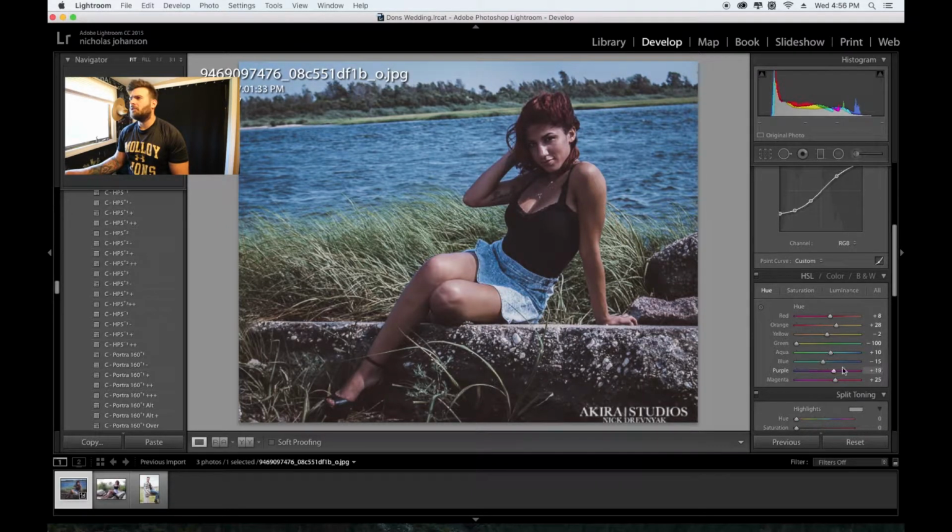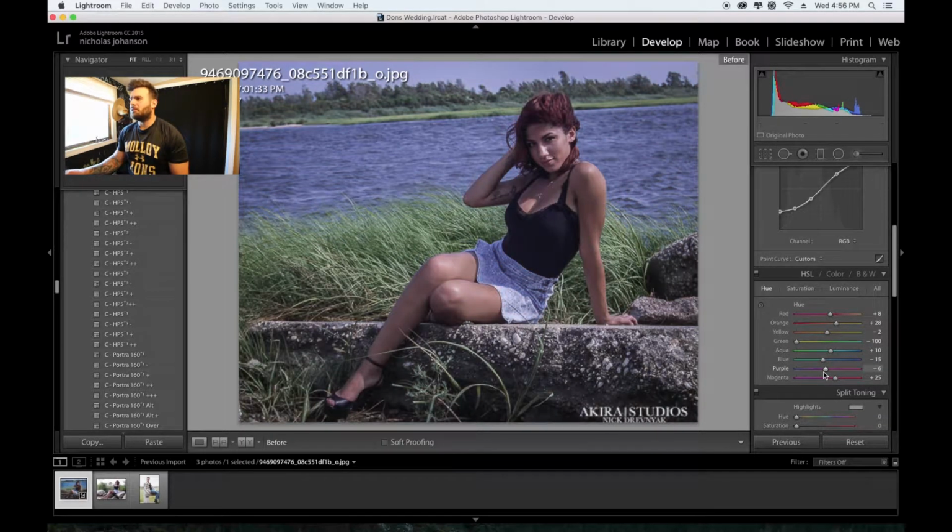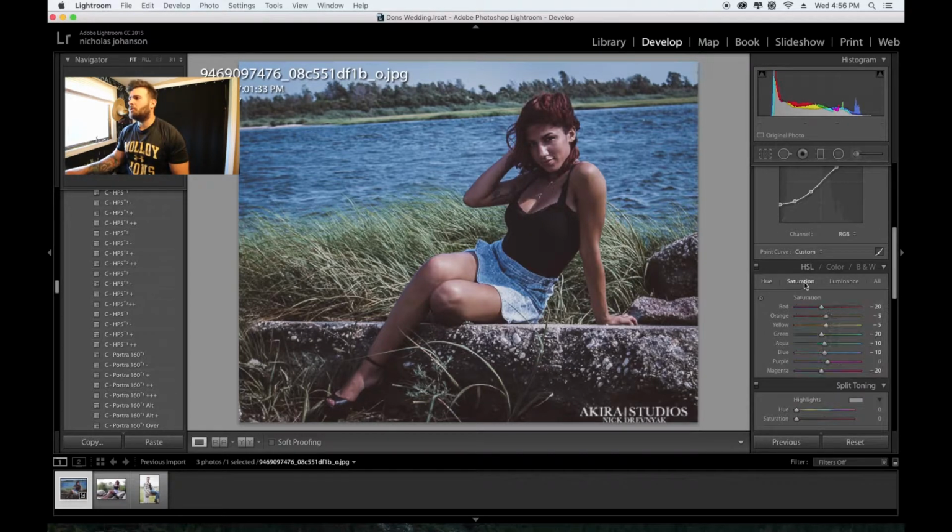Purple is still in the skirt and in the water. So I'm going to bring it down a little bit because I do like the look. Kind of gives it that faded look. And there's no magenta in our image. So moving on to saturation. Like I said before, you don't want too much, you don't want too little, so you're going to play with each of your images. So kind of like that.